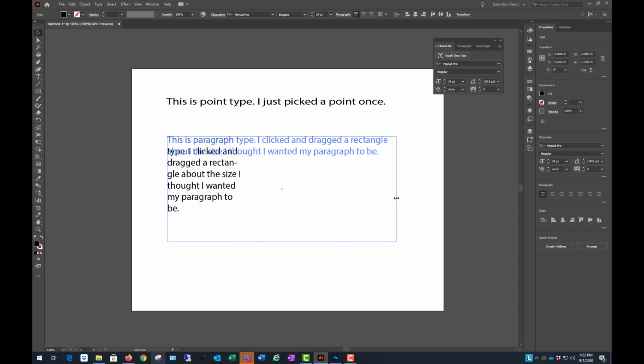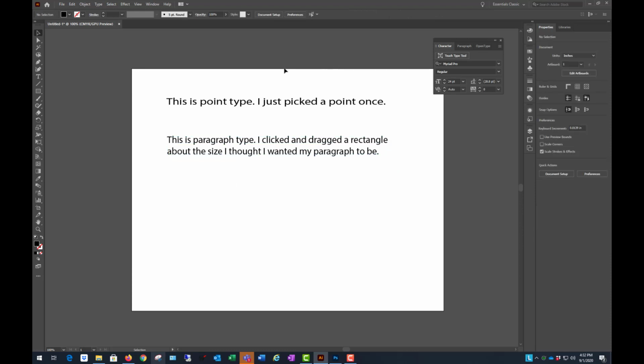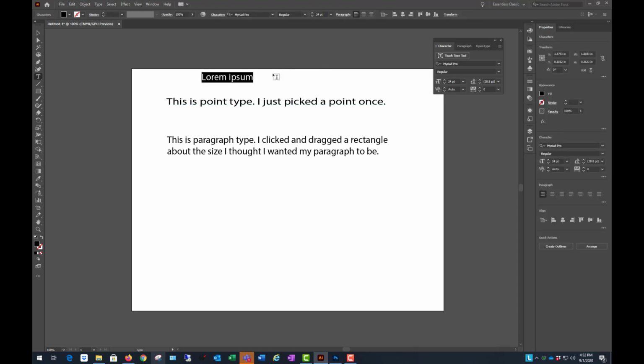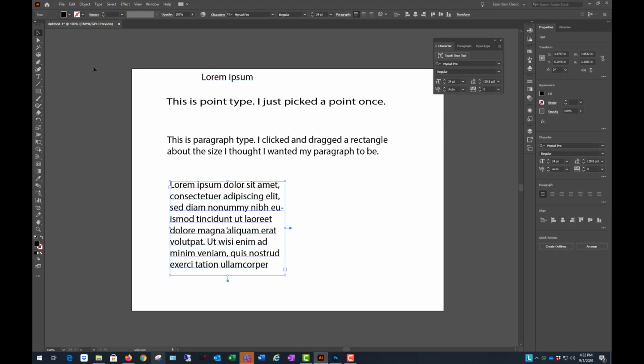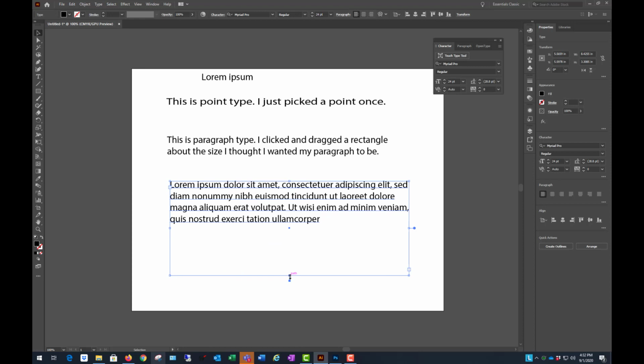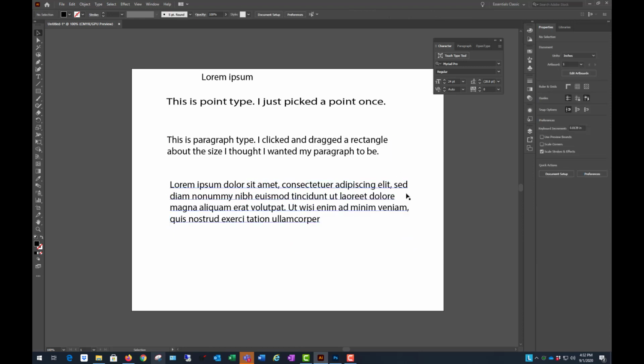Big difference in what kind of editing you can do with it and how you need to edit it afterwards. So take care. Point type, you just pick once and start typing. Paragraph type, you click and drag. And it doesn't matter what shape you click and drag. Oh, it'll fill up with placeholder text. That's nice. Because you can always resize it.